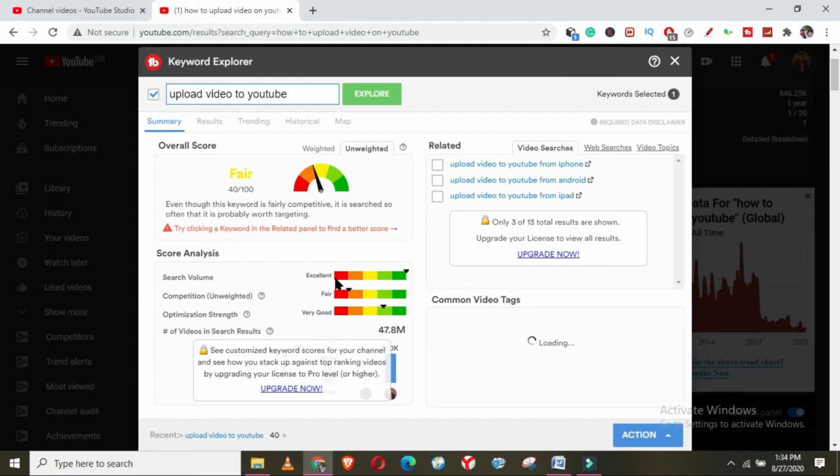Okay, so you can say search volume is excellent, but the competition is very low. Fair, not fair. Optimization strength is very good, and there are so many other YouTube video related searches and web searches, and you can also check here.